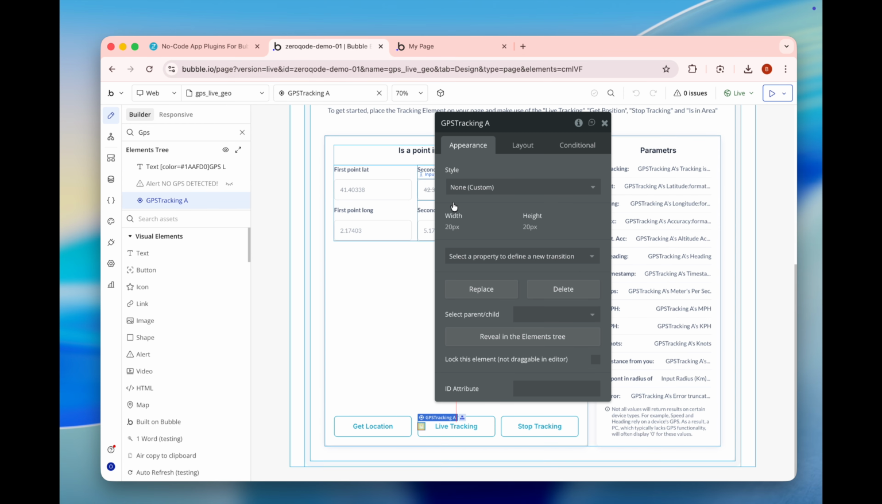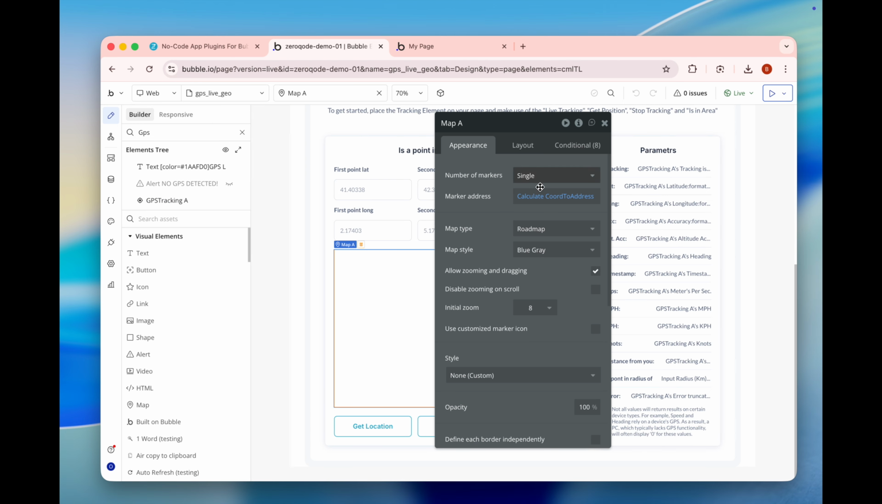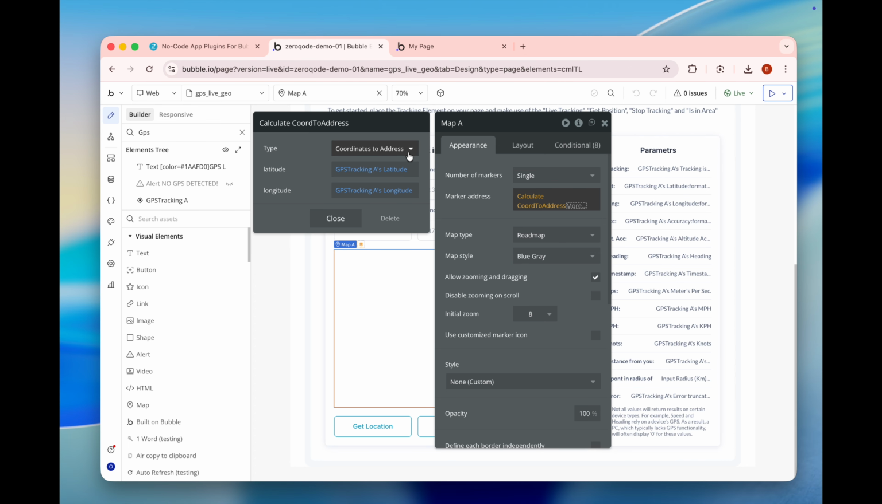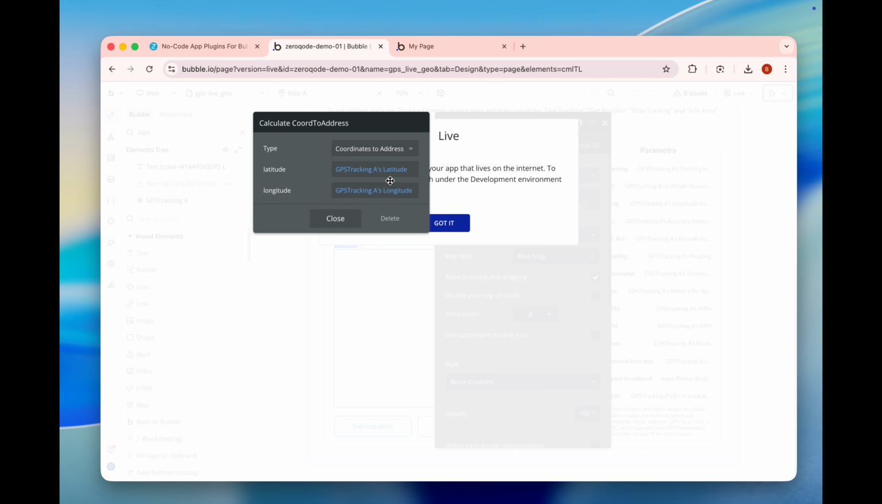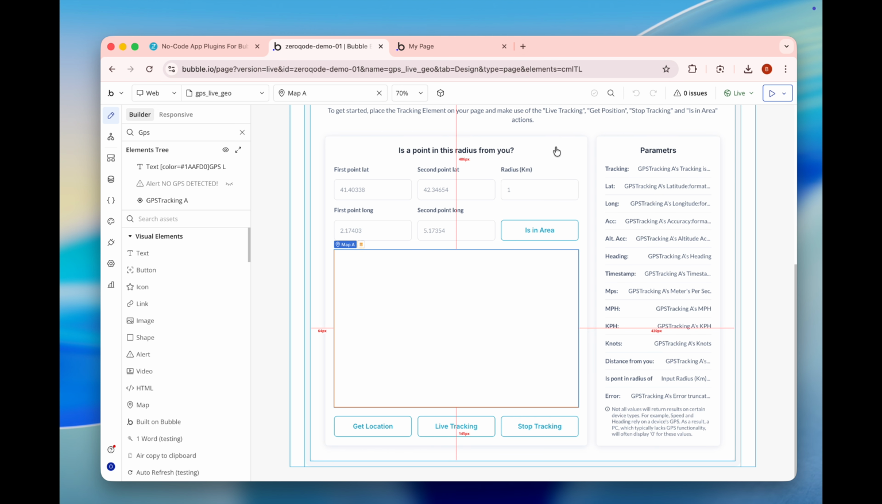On my page, I also have a map element. What I'm doing here to calculate the coordinate to address in the marker address field, we are going to use the calculate formula data source. Then on the type, choose coordinates to address and set the latitude and longitude from the input element we have on the page. Now let's go through the main workflows that power this plugin.